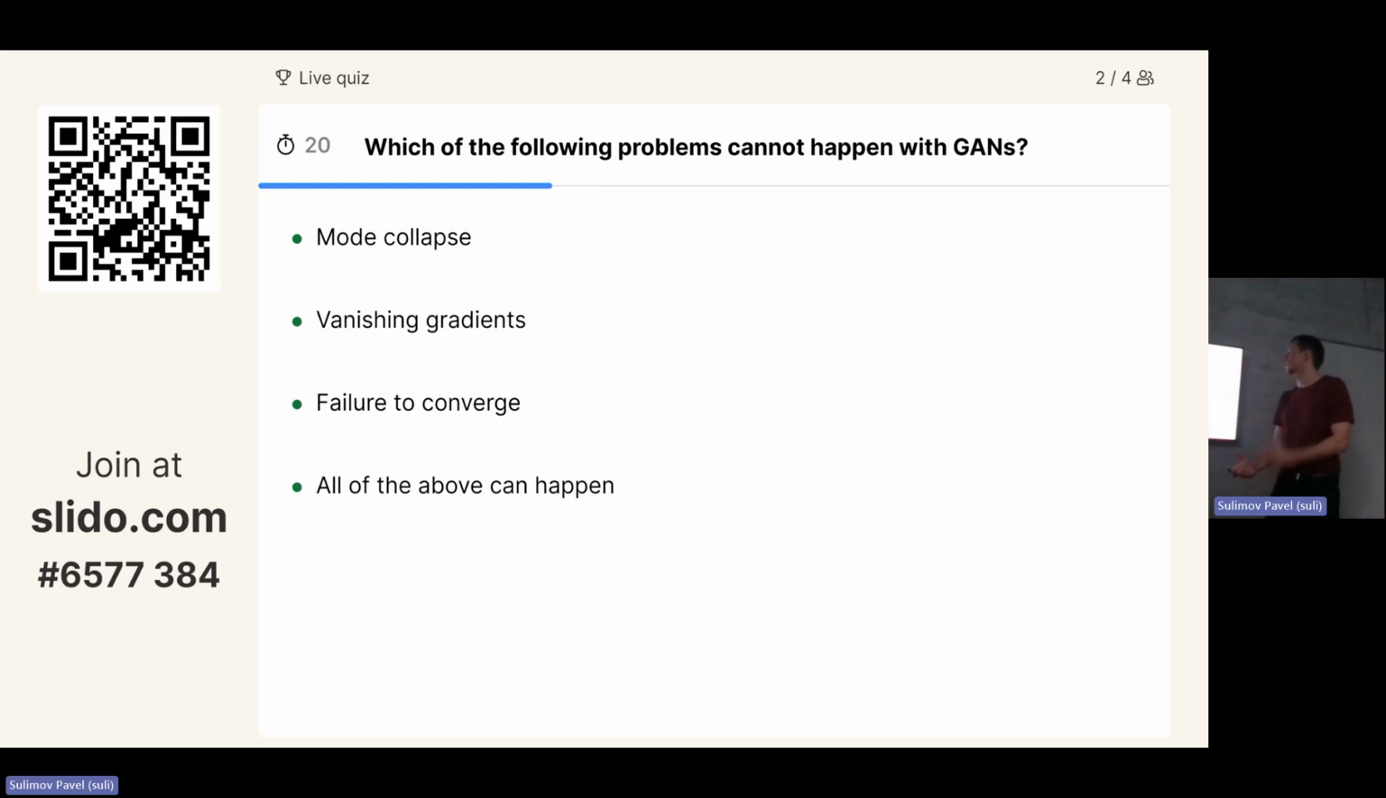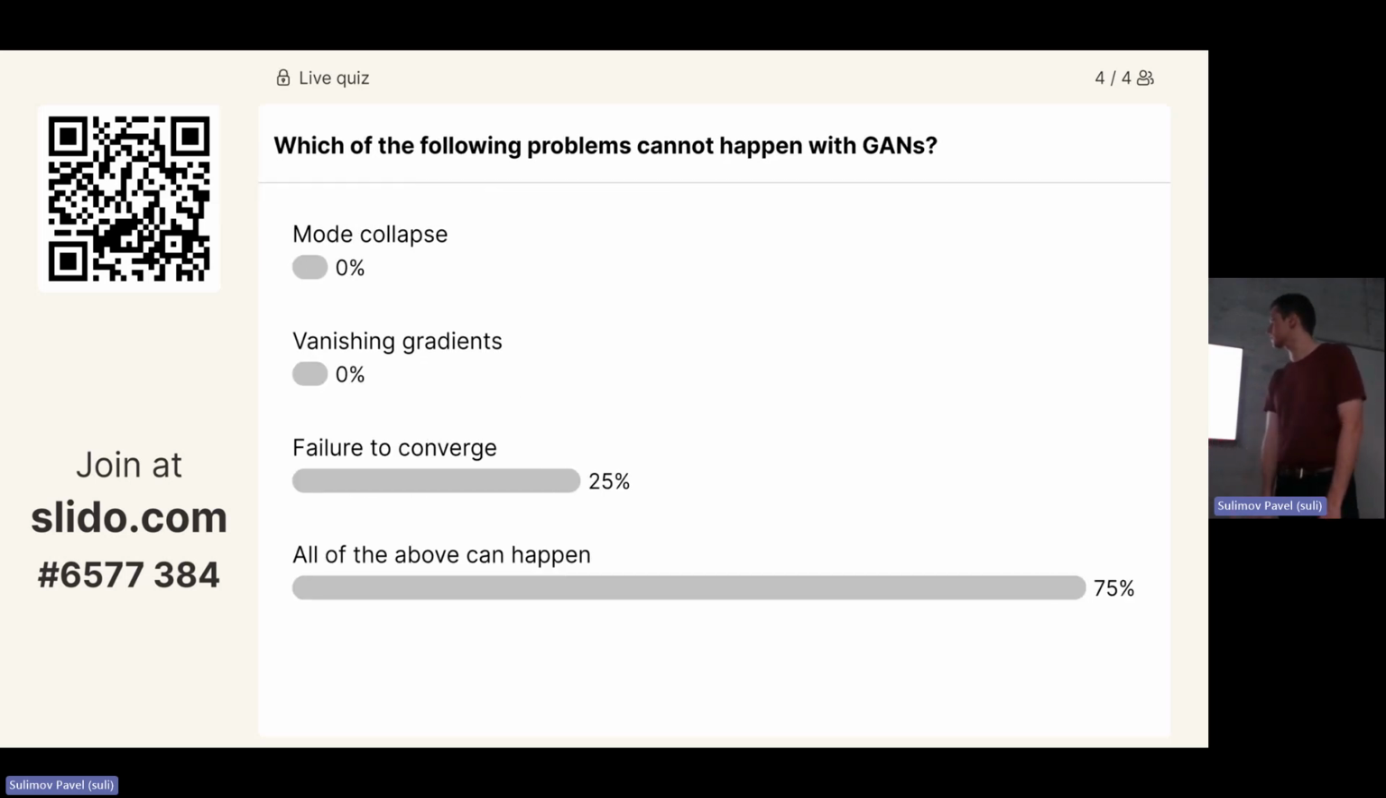And the question is, from what we have now discussed, which one can be a problem for GAN? Okay, I see that all four answered. And I would say that's a pretty good distribution.